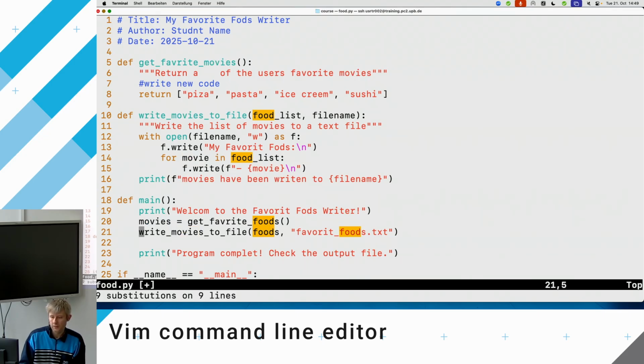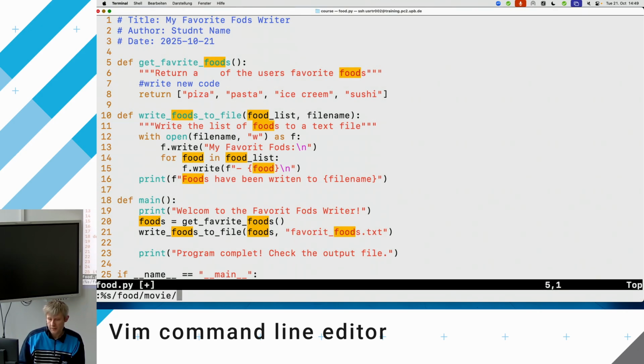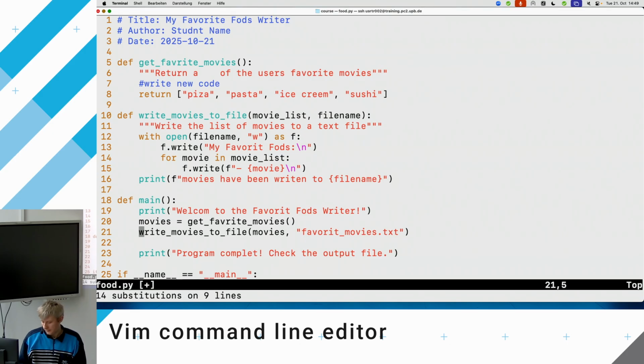And then we will see most of the food occurrences were replaced. Or always the first food occurrence in every line. And if you want to replace all occurrences, we can also add g, and then in all lines, all occurrences are replaced. So this is quite powerful to do all kinds of text transformations in the text file.